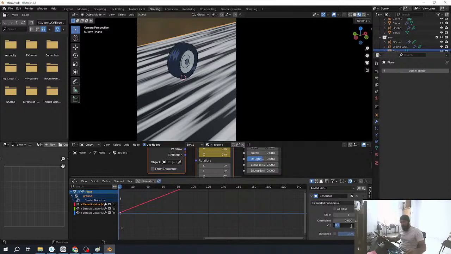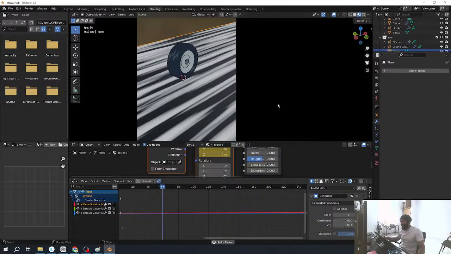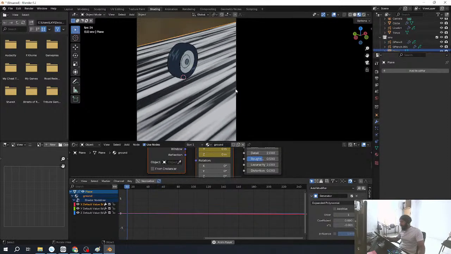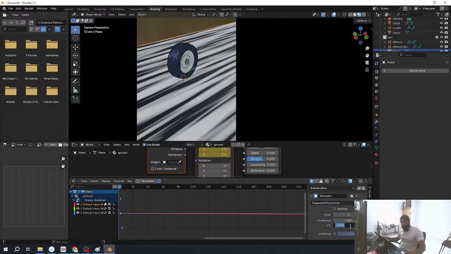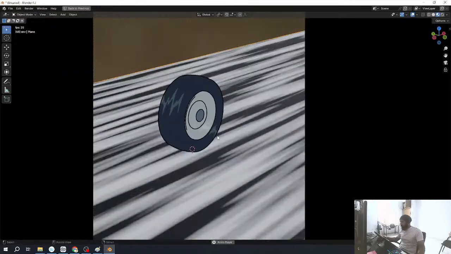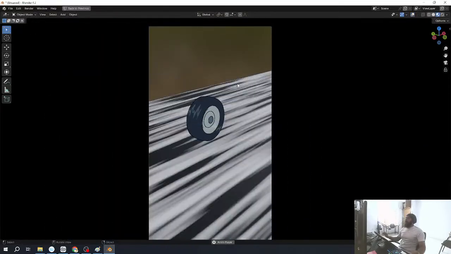If you make it too slow, let's say 0.001, also it's going in the opposite direction, so we need to negate the value. Now minus 0.1 should be good enough. Yeah, look at that. But there's a problem.